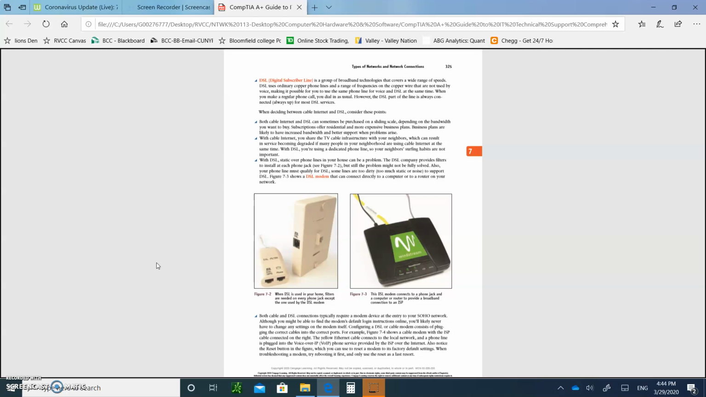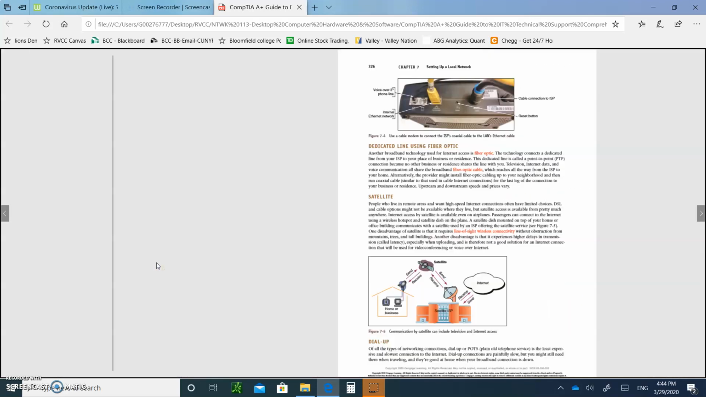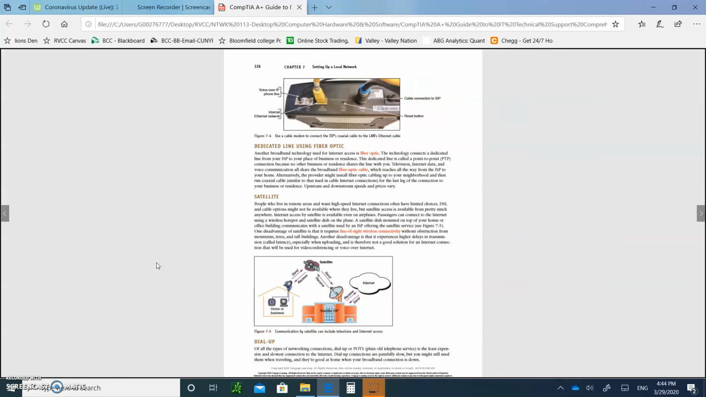Then you got satellites. Satellite is high speed for those who don't have any other choice. Let's say you're living somewhere and there is not even dial-up. Probably the only way to get any internet is to go through satellites.